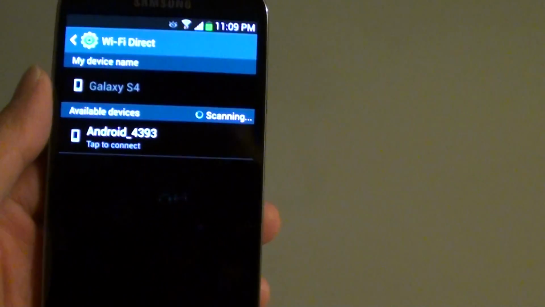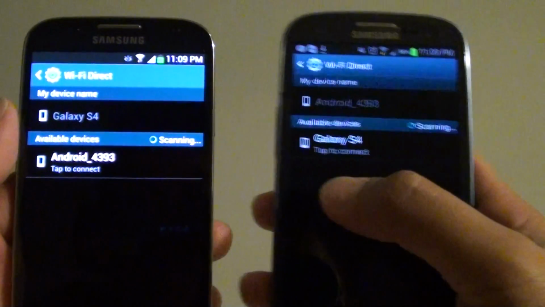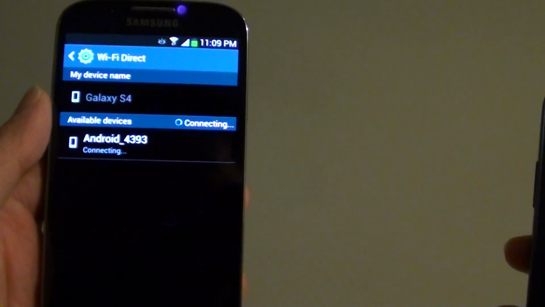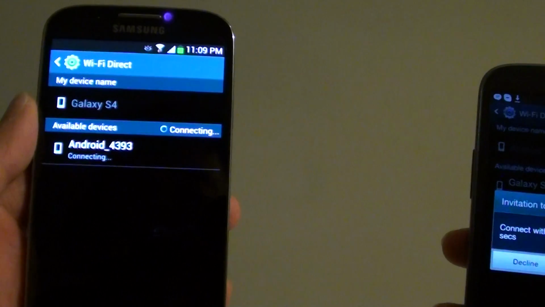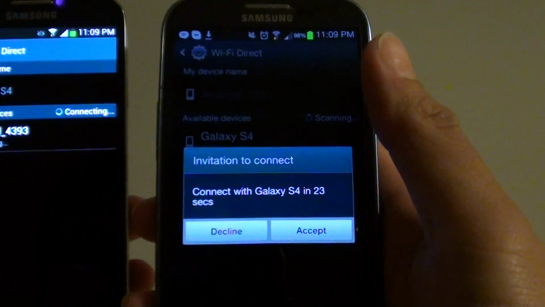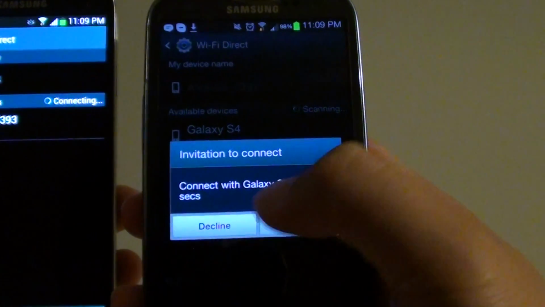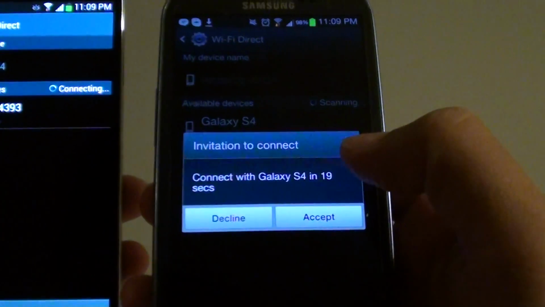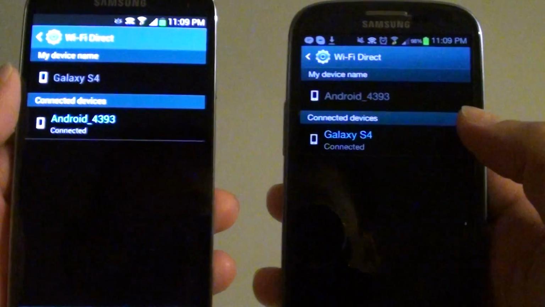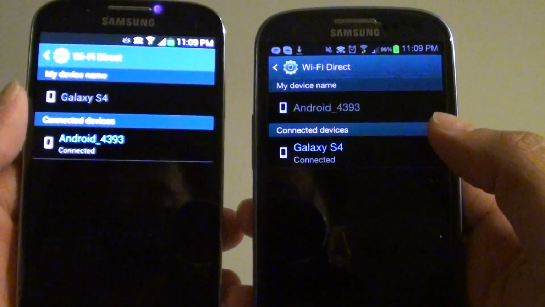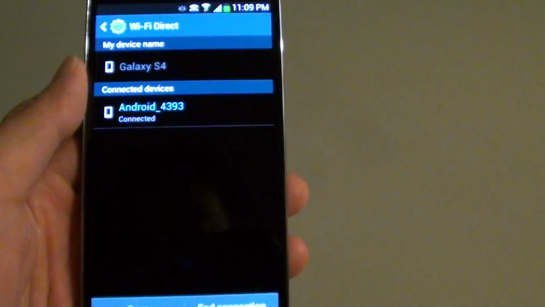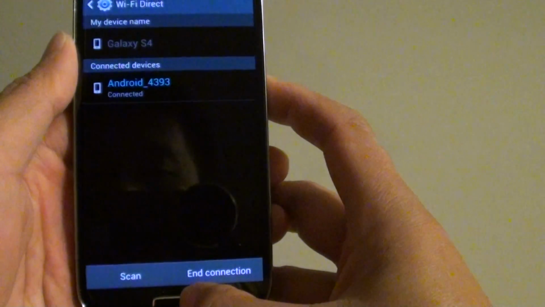So here you can see I have a Galaxy S3 here. It detects my other device. Okay, I'm just going to tap on it, try to connect. So once I tap on it, the other device has been invited to connect. So I can either decline or accept the connection. So I'm going to tap on accept. So now that both devices are connected to each other, I can then start to share files. So I can share any documents or pictures or images.